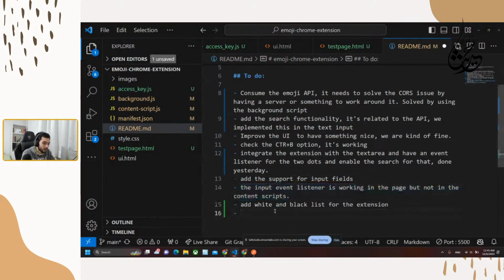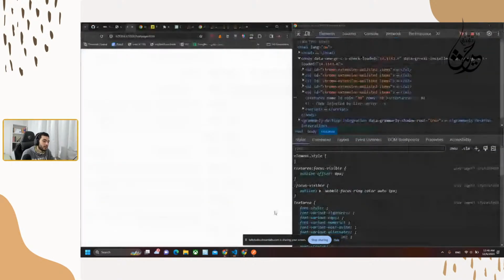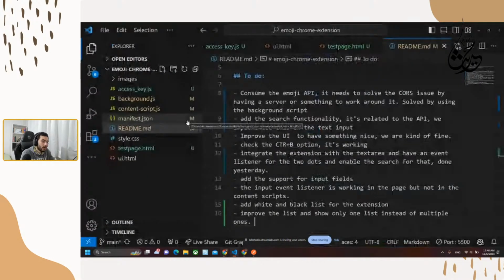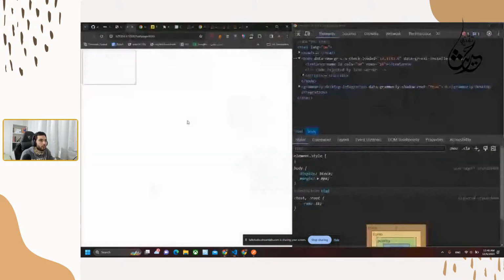So today we got to that point. Tomorrow I need to improve the list and show only one list instead of multiple ones. So yeah, that's what we need to do tomorrow. We will see how far we will go tomorrow.